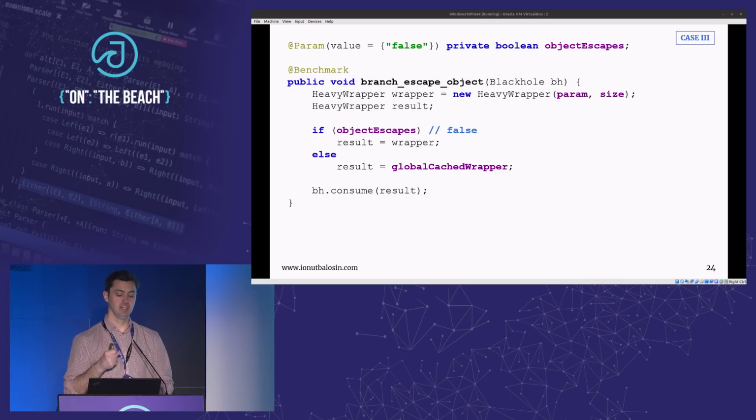The third case is when you create an object, you have the wrapper object created, and based on the if-else, based on that conditional check, you decide if the wrapper is returned or not. So if the wrapper escapes the method itself. However, I tried to trick the compiler a bit, because in my case, object escapes was never matched because it was false. So only the second branch, the else branch, was taken. Actually, the wrapper was created, but it never escapes.